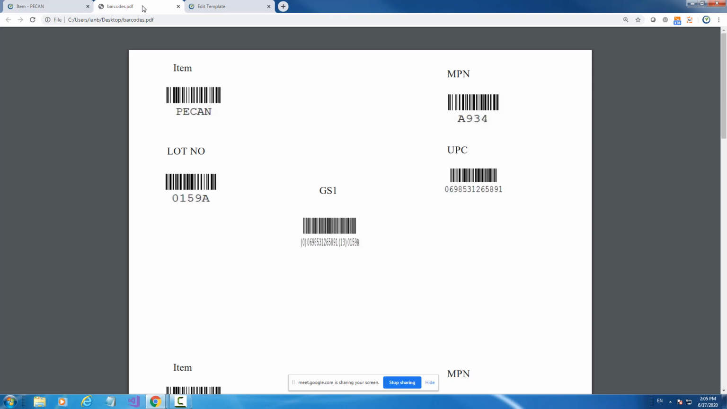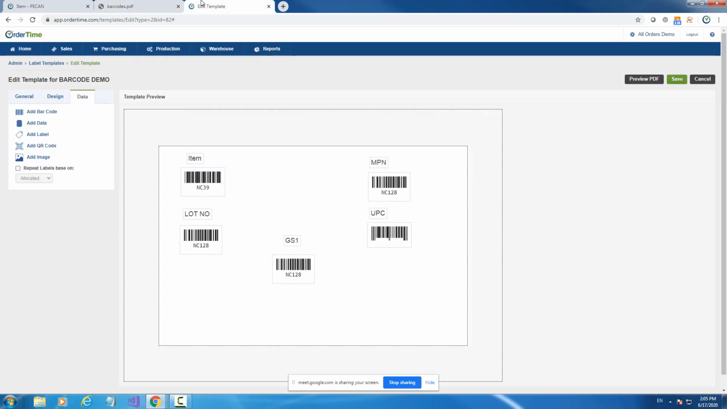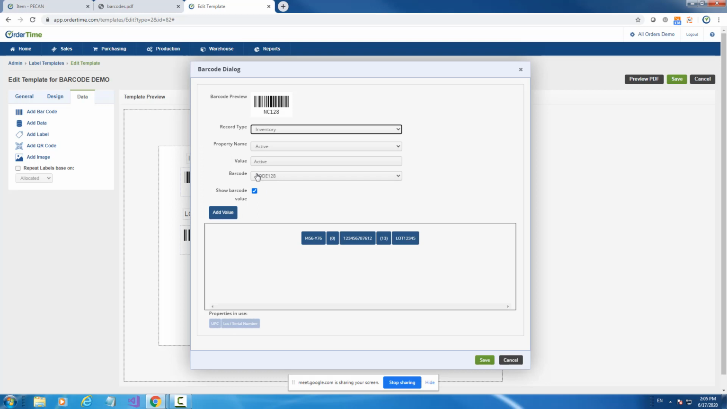Another word for it is symbology. Symbology is also the symbols that are used. Symbology is the type of barcode that's used, and when you create your barcodes here, this is actually the barcoder that I have open. I decide which barcode type or symbology type.